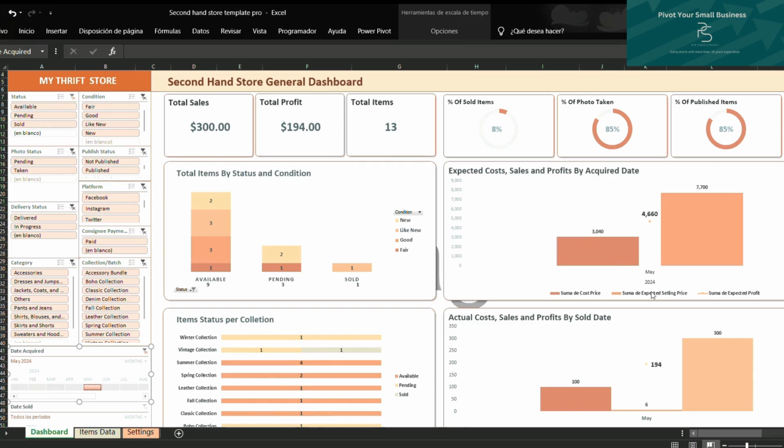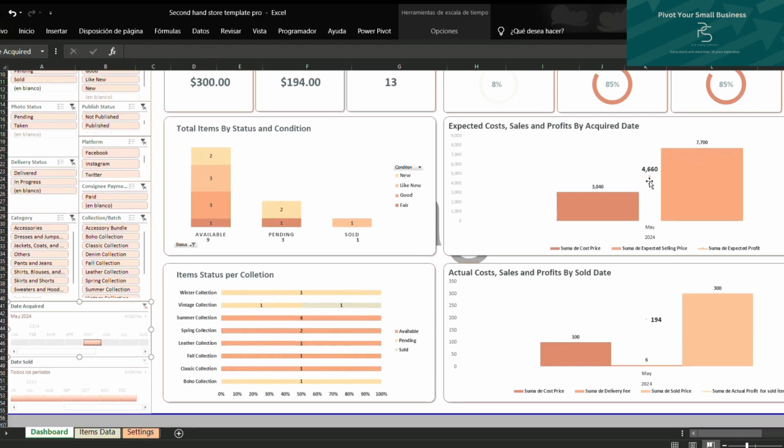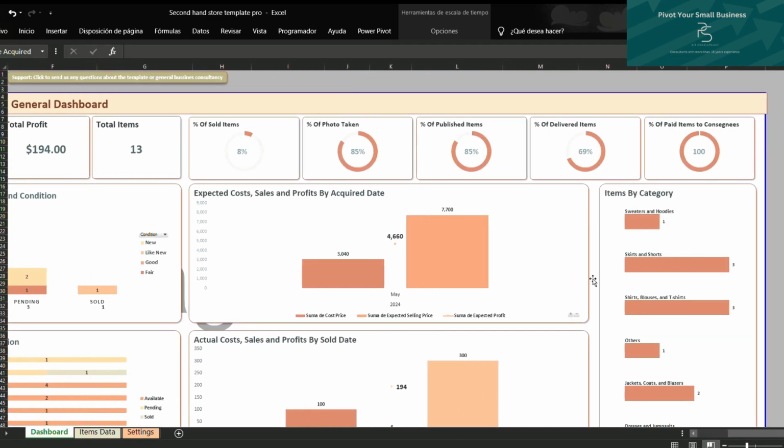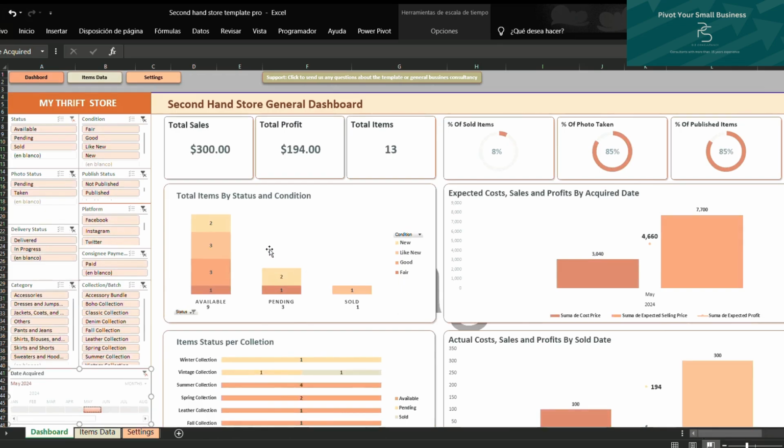Here, as you can see, you'll see just the month. You were expected to sell 7,000, but you're actually selling 300. But of course, this is by acquired date and this is by sold date, so you need to take that into account.